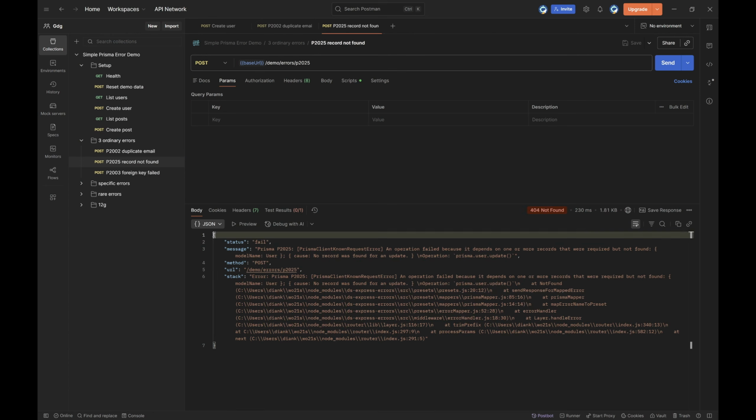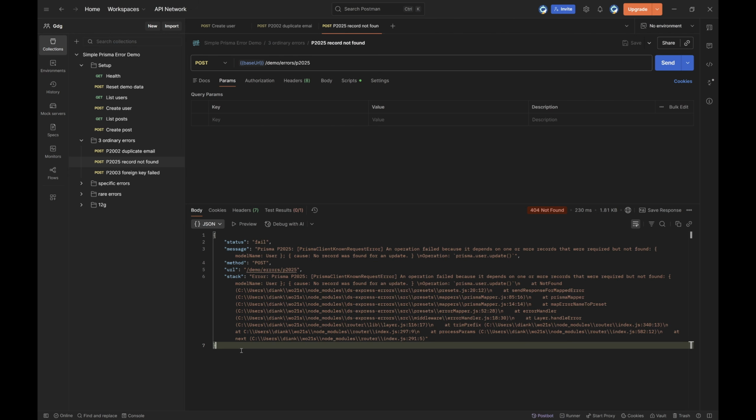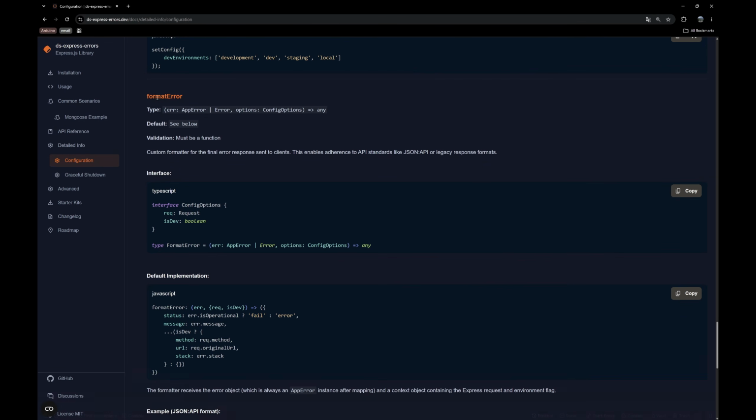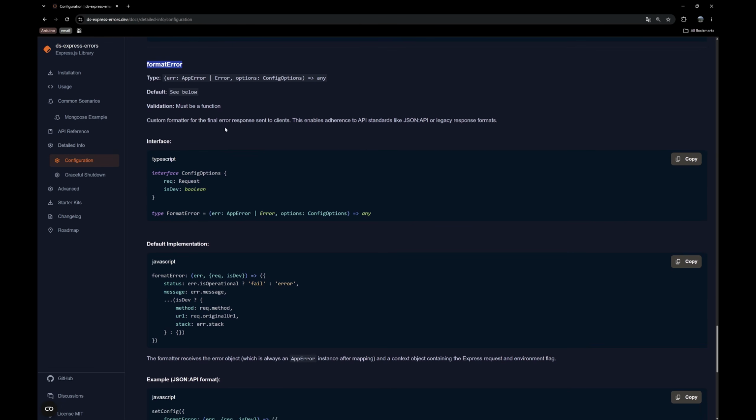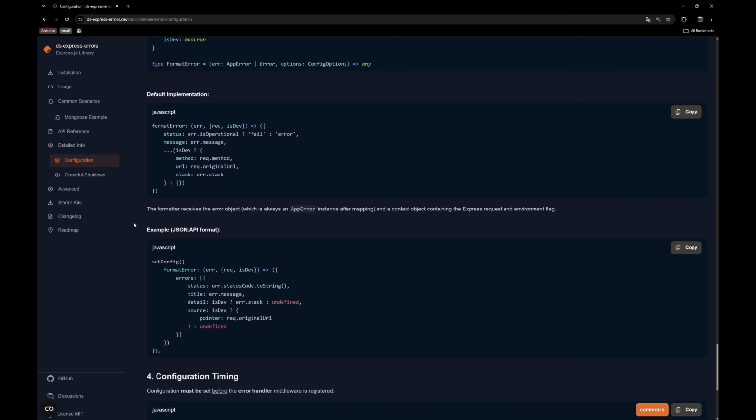But now, we may look at this response and think that its format does not match the response format used by our application. How can we change it? This is exactly what the formatError property is designed for. The library does not try to force your application into one specific response structure. Instead, it gives you the flexibility to define the format that matches the requirements of your own project.